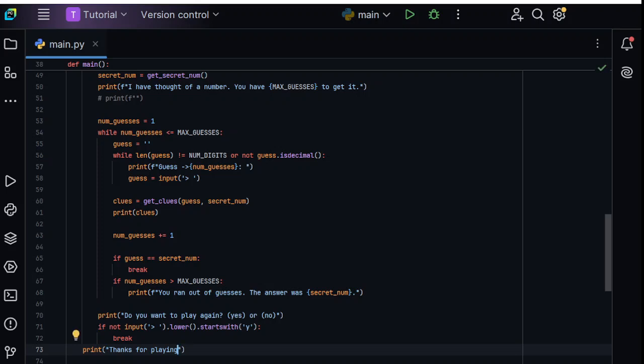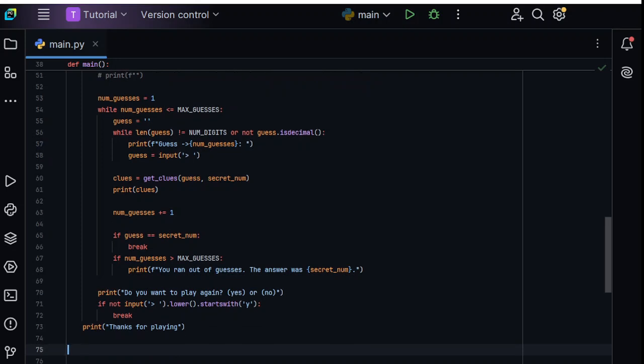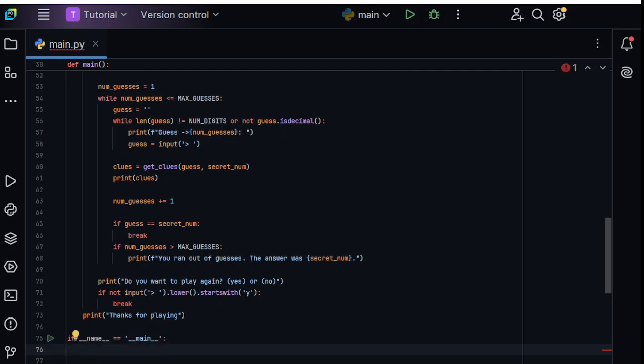So that's pretty much everything we need to get this game up and running. So I just go ahead and say if name equals main, then just want to run my main. Okay, so we can just go ahead and run this program and see what we have.